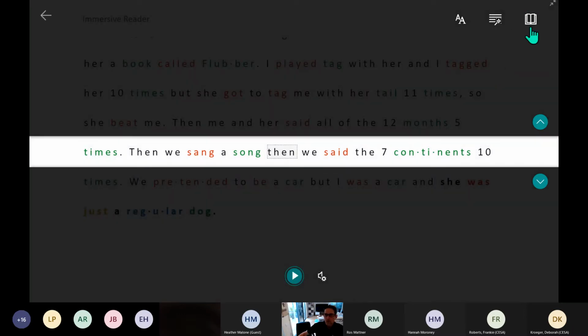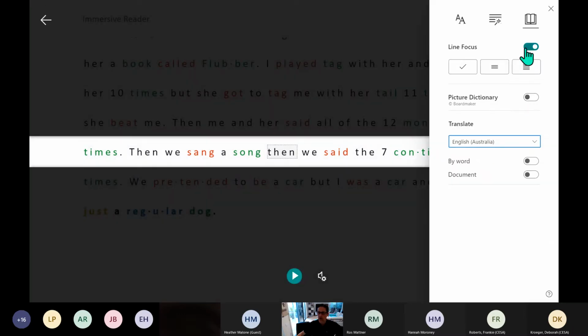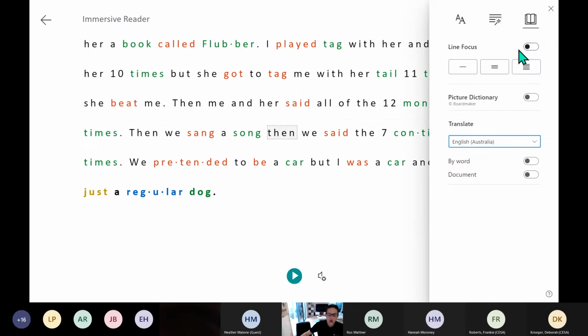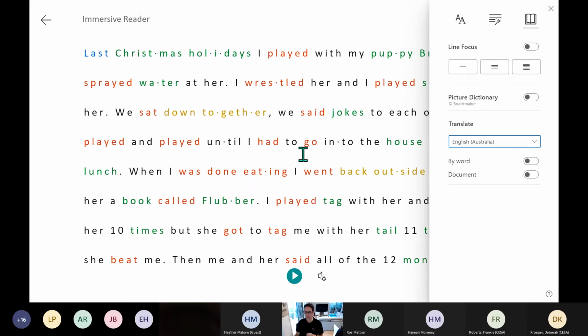Then we sang a song. All right, which is pretty cool. So again, what we're doing is we're trying to imitate what teachers naturally do and aides naturally do with the students. So we're just imitating those really good practices.